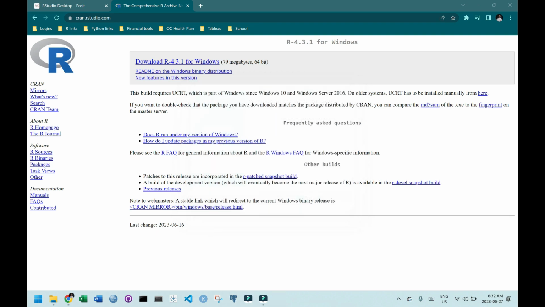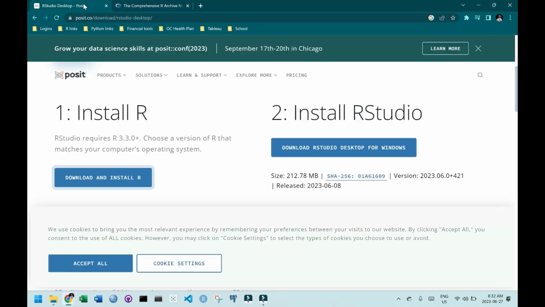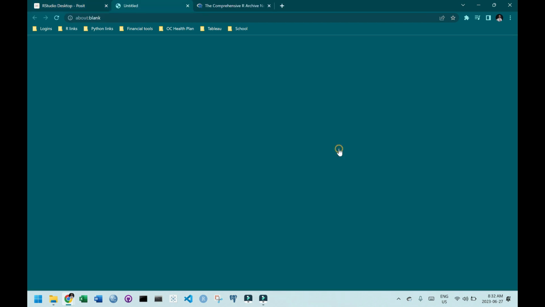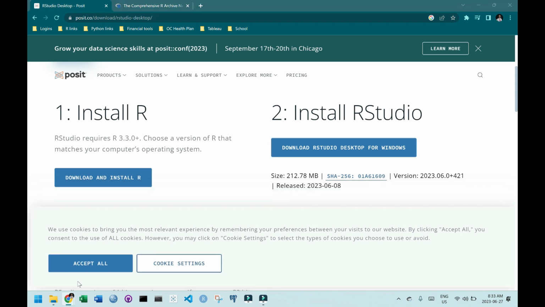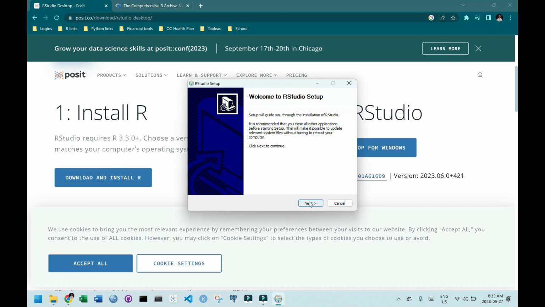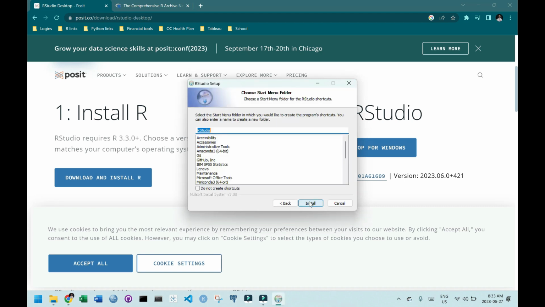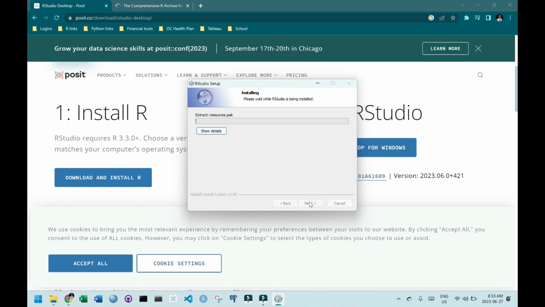Then we click on finish, and once that is completed, we go back and we want RStudio. Click on RStudio for Windows, wait for it. Once that is completed, we click on it, select yes, next, next, and we wait for it to be installed.